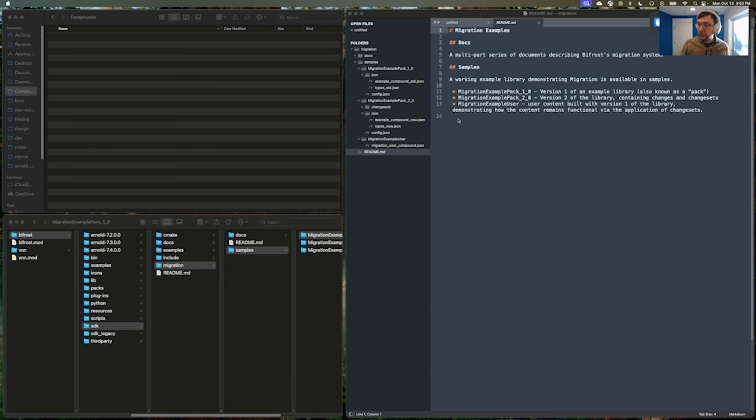Hello, and welcome to a quick tour of the migration sample assets. The migration sample assets are a working example of a Bifrost pack that changes between two versions, and then uses migration change sets to deal with the upgrade from one version to the other.